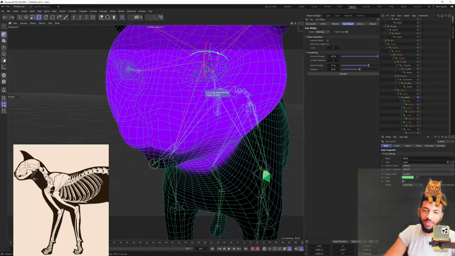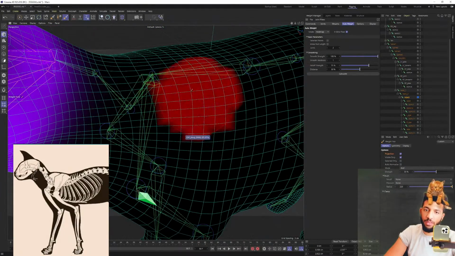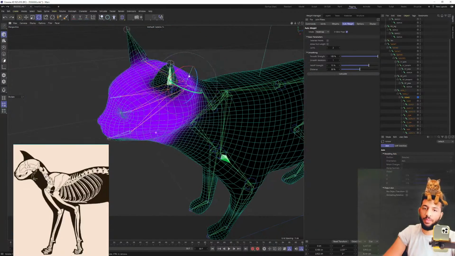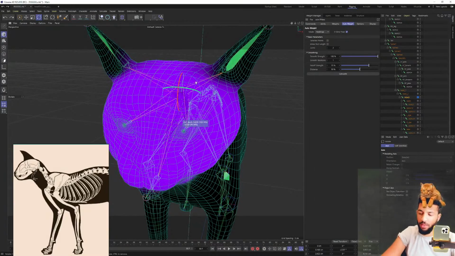Now we should be able to move it pretty seamlessly. Almost seamlessly. Whoa, did you see that? There were some weird spikes. Oh, I see. I accidentally painted through the body. Let's get rid of those. Okay, so yeah, it looks like we get some pretty good motion now out of the cat head.